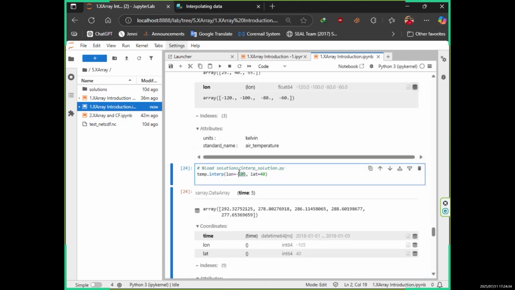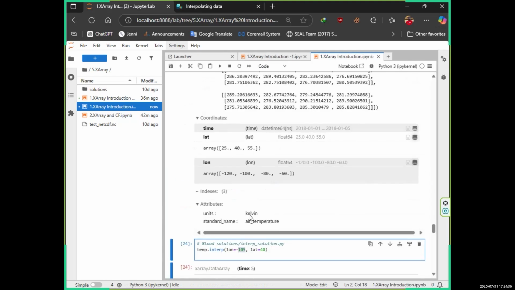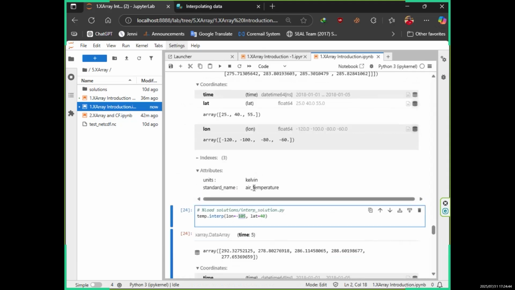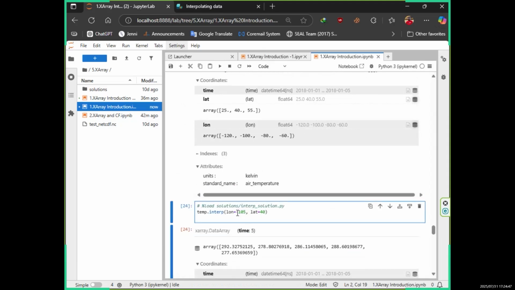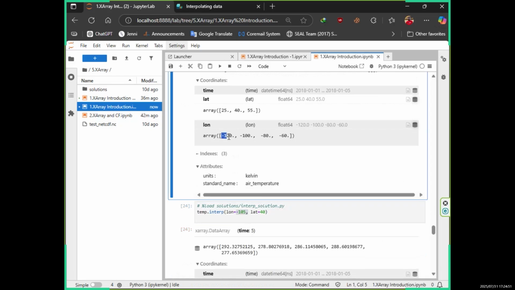Now we are accessing the time series data from here, but there's an issue. When I am accessing this one, there is no 105 in my longitude. I am asking what is the closest value between minus 100 and minus 105? It should be within these two cells. So I am calling for interpolation.